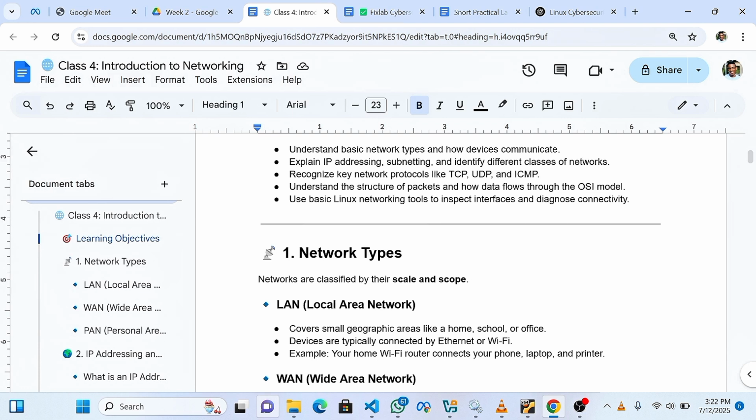So what is a network? A network can simply be defined as the interconnection of computer systems in order to share resources and files over the internet. Networks are classified by their scale and scope.